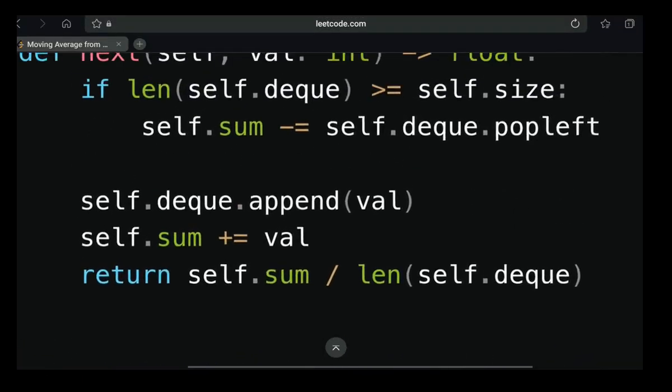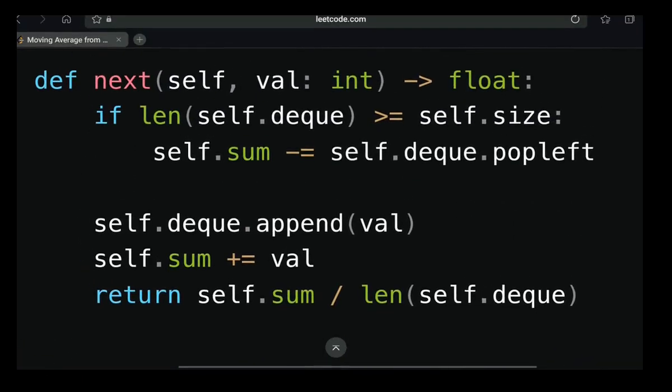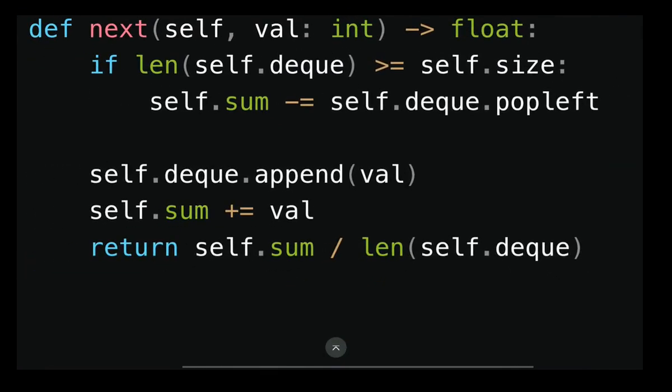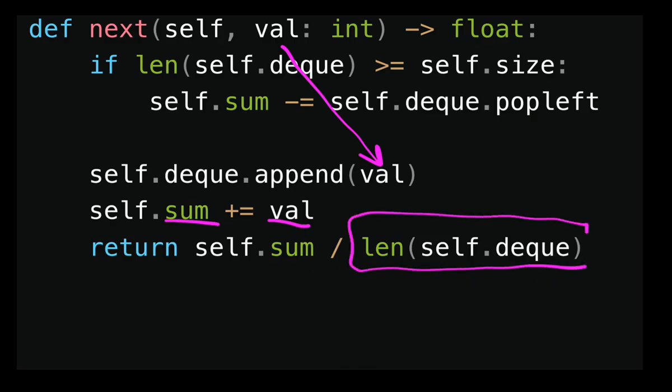In the interview, you don't need to think about too many lines. And then because they just called us with a single item, next we append the current item that they gave us to the queue. We add this item to the sum, and now the sum represents the size of the window, and we can just divide it by the length of the queue.